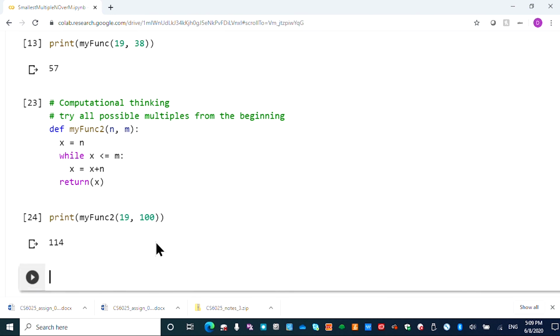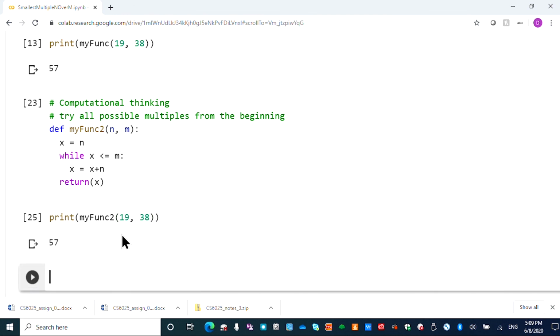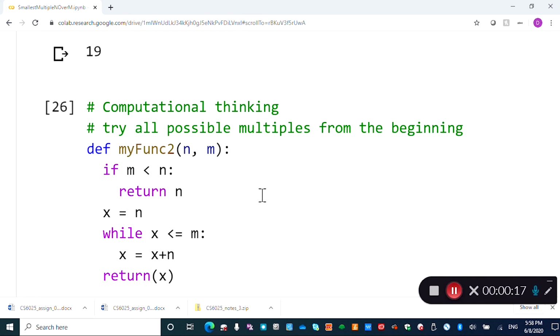Now it's got 114. If you try 38, you should get the answer 57. Similarly, if m is less than n, we return n in my function 2.